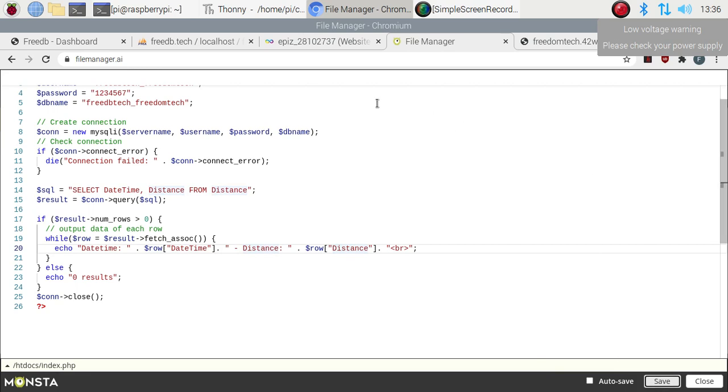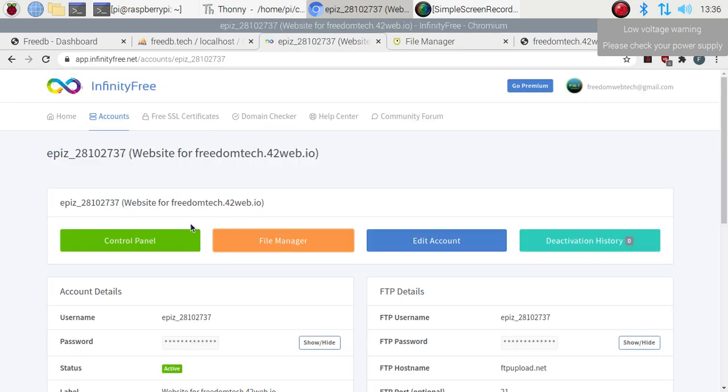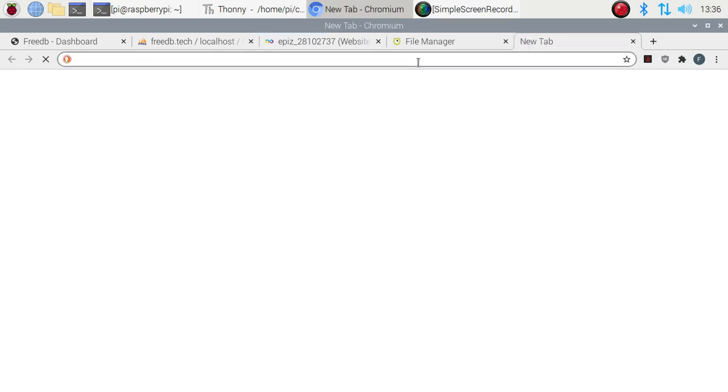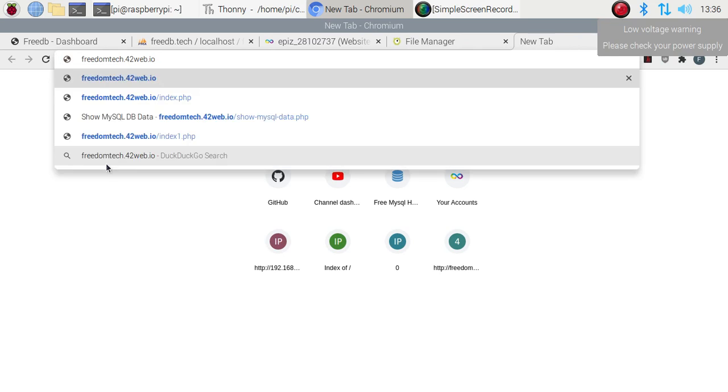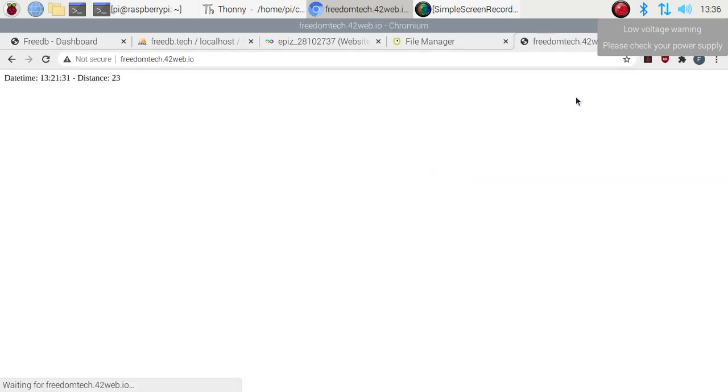Save the file. And if I go on my dashboard, this is my web host address, my website address, freedomtech.42.web.io. Copy it. I have already opened the page, now just paste, and if I hit enter, as you can see we have got our entry on our page.